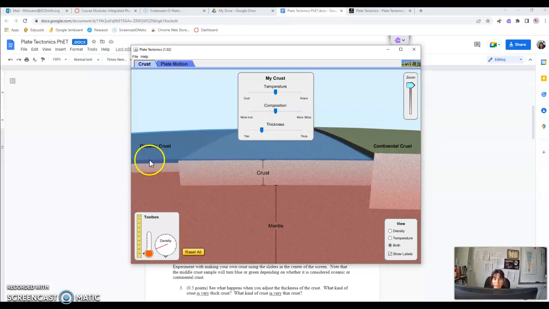The first part of the assignment is asking you to measure the size of it. So you can use your ruler to measure how thick is the oceanic crust over here, and over here, how thick is the continental crust? You're going to measure that. You can use the thermometer to get an idea of their temperatures, which one is higher, which one is lower. And you can use this density meter right here to give you an idea of the density. So here's the density of oceanic, and continental, okay?